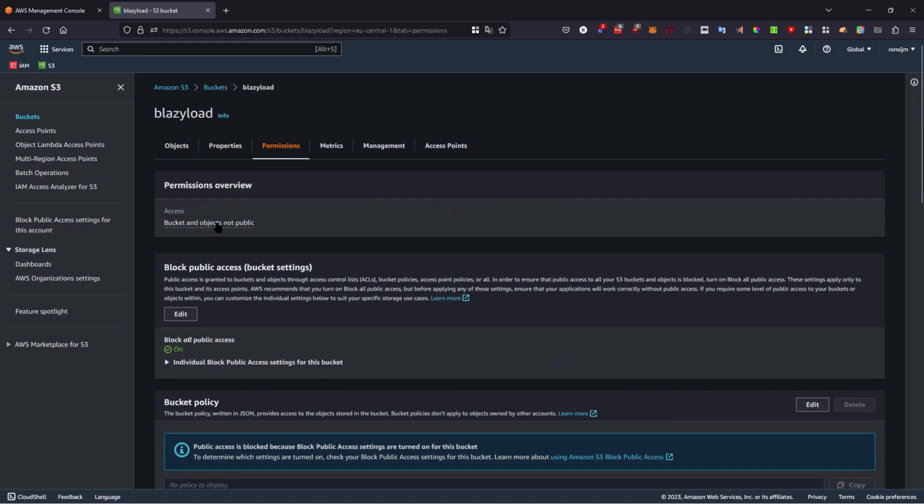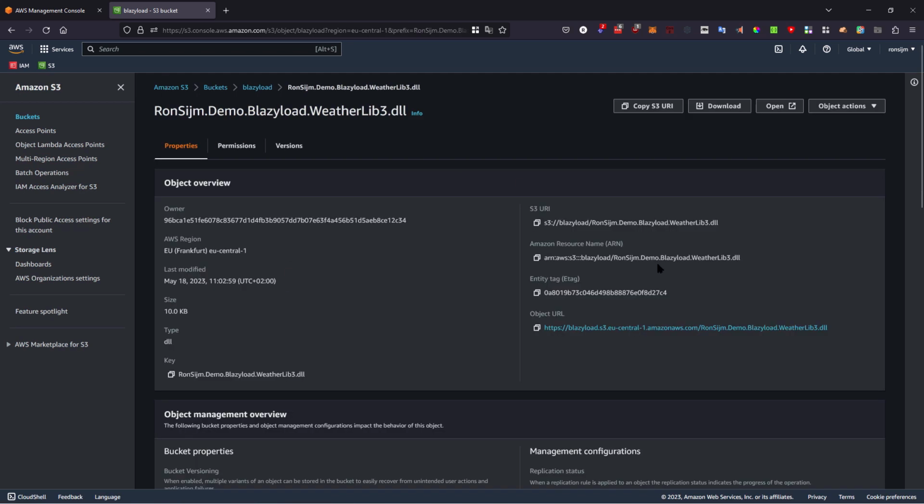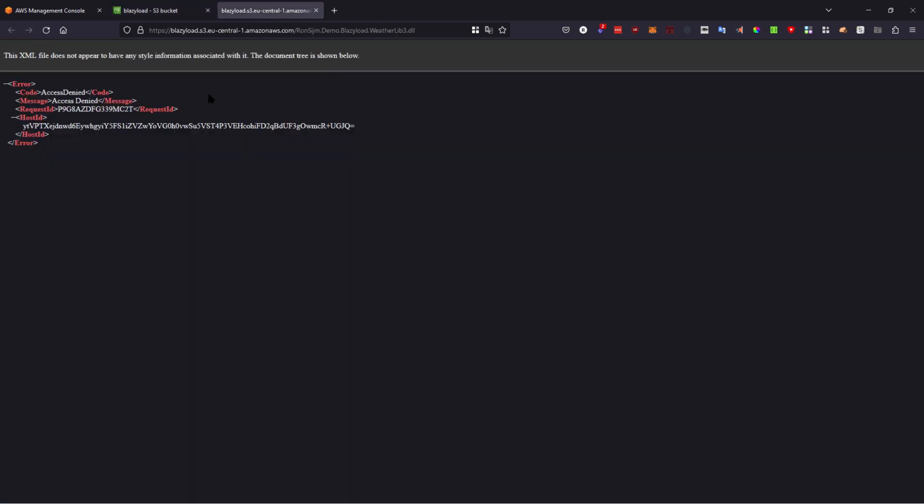So if we go to the permissions overview of this bucket, the bucket and the objects are not public. Block all public access is on for this bucket. So you cannot access this without authentication. Let me show you that it actually works. So let me go to this WeatherLib3 DLL, which we will later try to load. S3 tells you that the DLL is located at this location. If we just go there, you can see the file is not returned.